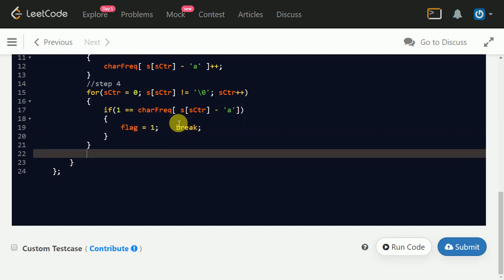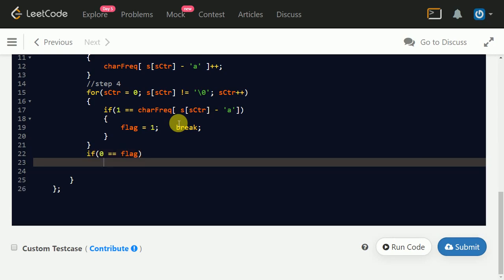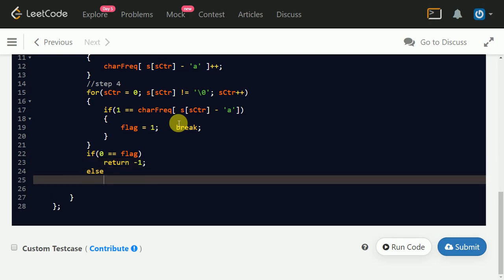And at last, you have to apply a check, as I mentioned earlier, to see whether that character is present or not. In our approach we have assumed that if the value of flag is 0, then we will consider that no unique character is encountered, or if such a character is encountered, then we will return its index. Now let's run this code.